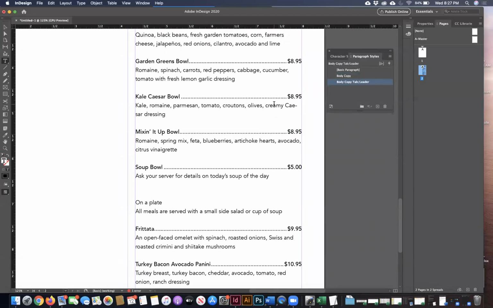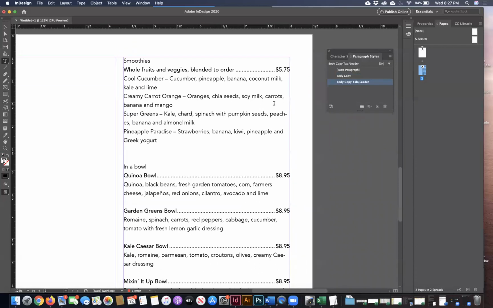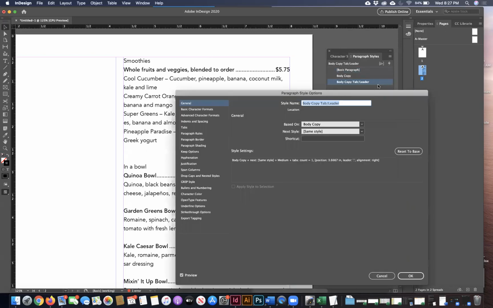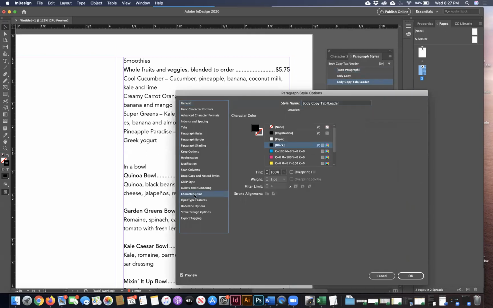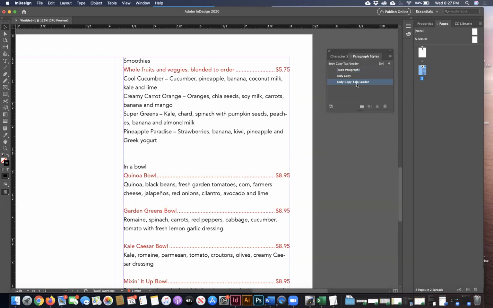So let's say you go through your changes and you say, oh, I want to add a color to this now. I maybe want this to be a color. So now all I have to do, because I set them all up as the same tab leader, is double click on my tab leader box, go to character color all the way down here, and let's set this as red. And look, if I hit preview, you'll see all of them change to red now that I have them set up as a paragraph style.